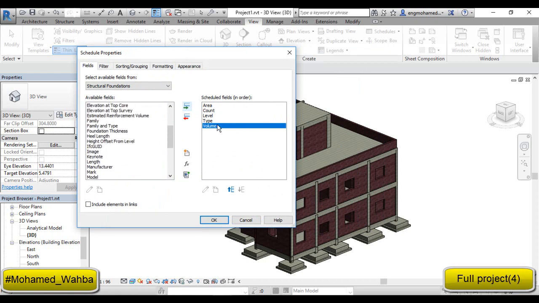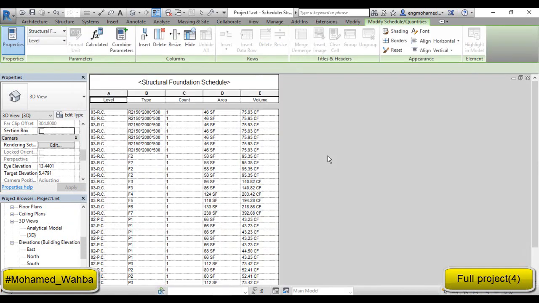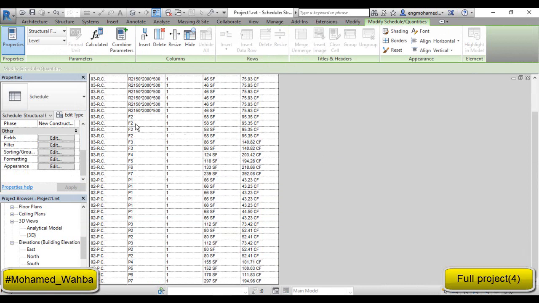So we can sort all those fields by using the up arrows here. I want firstly to make the level appear in the first column, and for example I will choose type to appear secondly, and also the count, area, volume, and so on. If we press OK here, we can see my schedule.